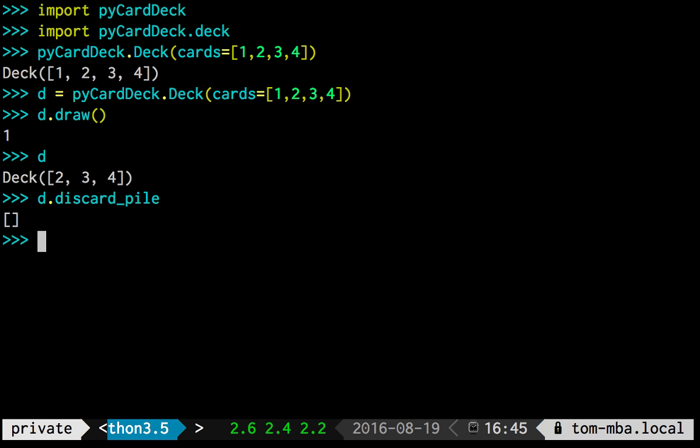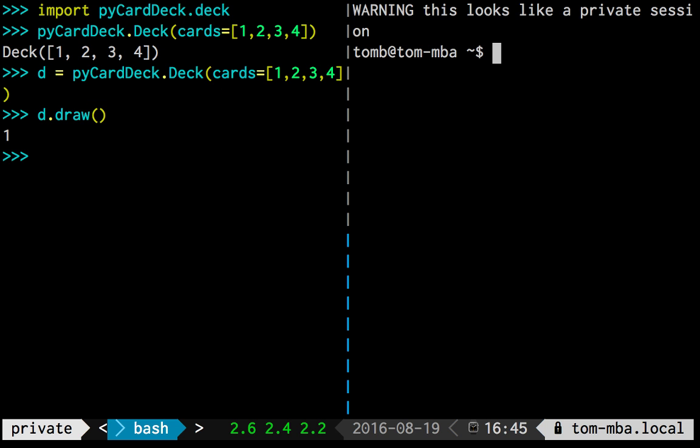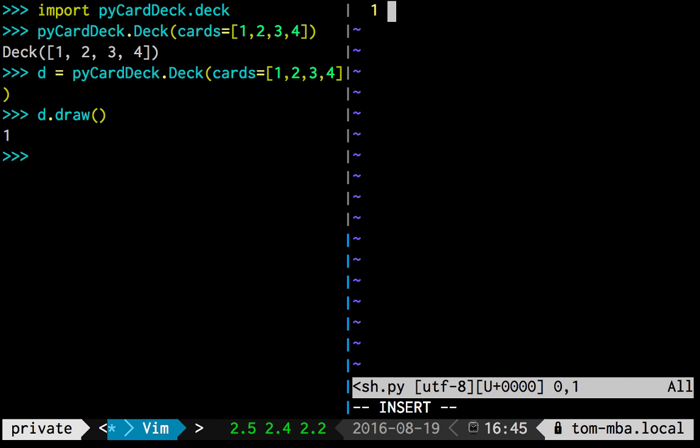All right, well, let's just try to write some software here. This is a great library. I'm going to write a Go Fish game. Go Fish with this thing. So I'm definitely going to need import PyCard deck.